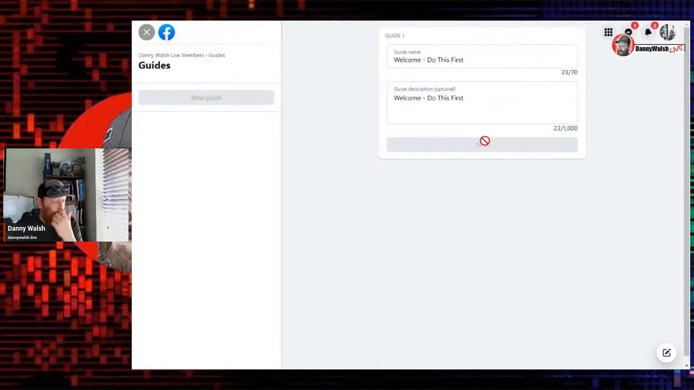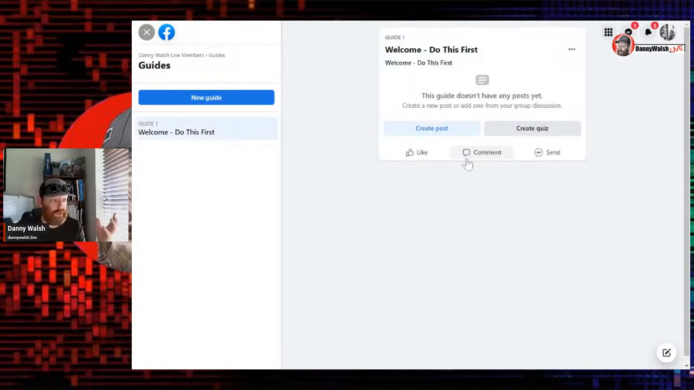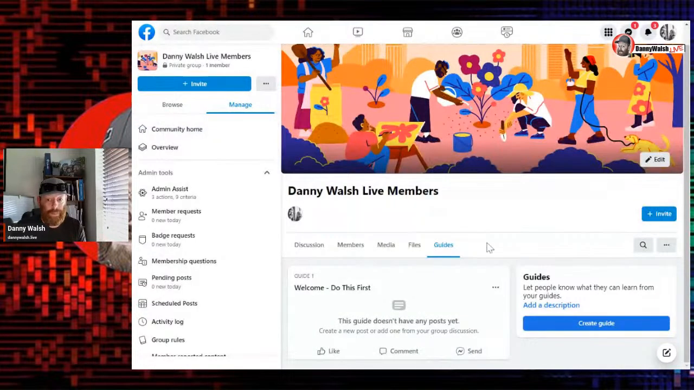And then we save, and then any posts that are relevant to that, you can add them to that guide, or you can have quizzes and more. This is a super powerful tool that Facebook's actually giving you for free, where you can run courses, deliver content, go live, and your competition can't see.